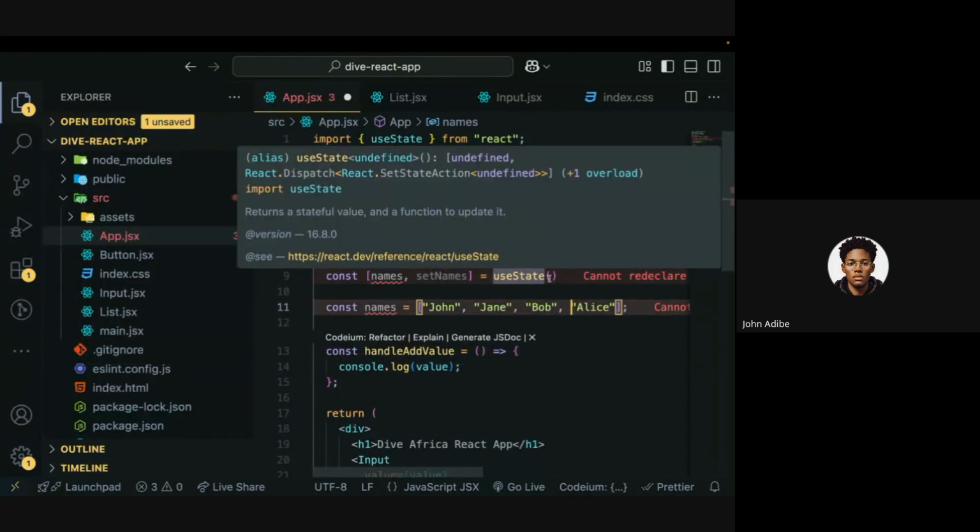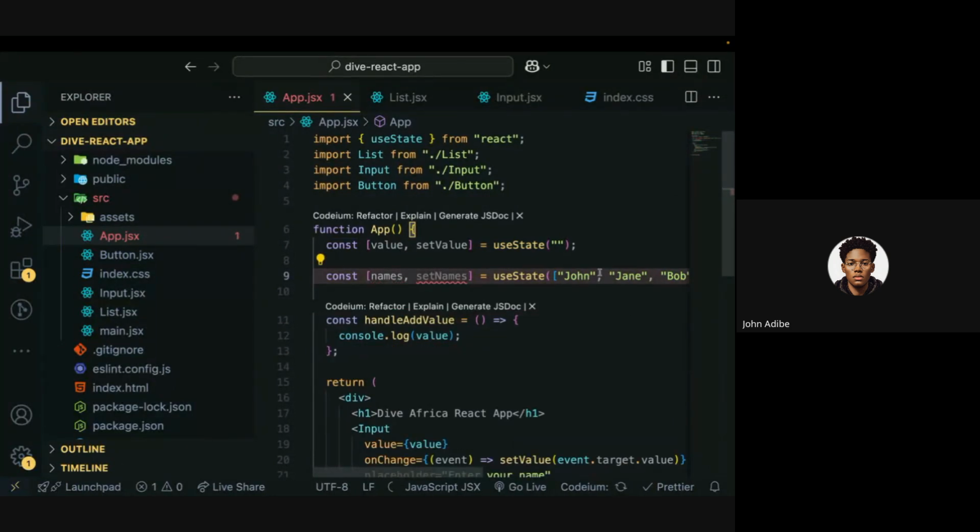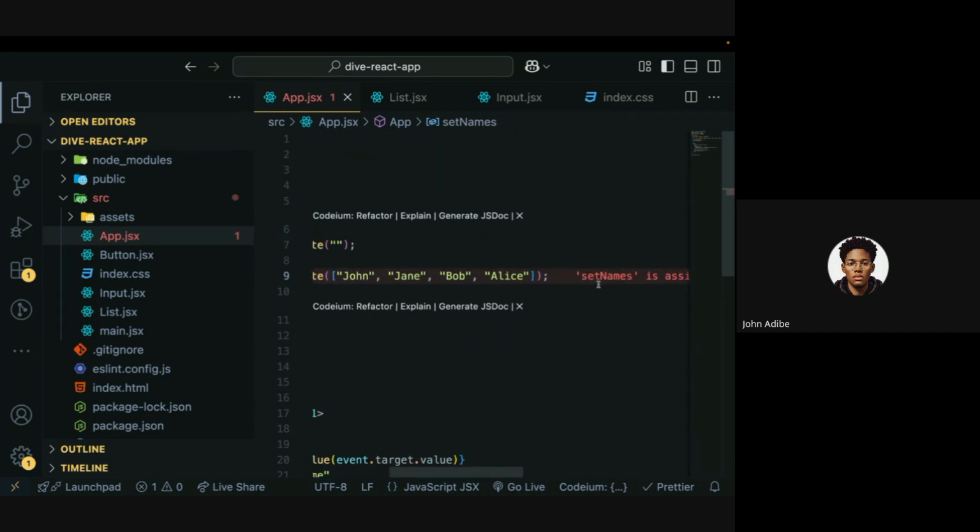Now this names is an array, right? It's no more a string, it's an array. And this place is the initial place. So I'm just going to paste it here. This and this is just the same thing. So I can remove this now. It's just that with this, I have the advantage to set names, like update this array.